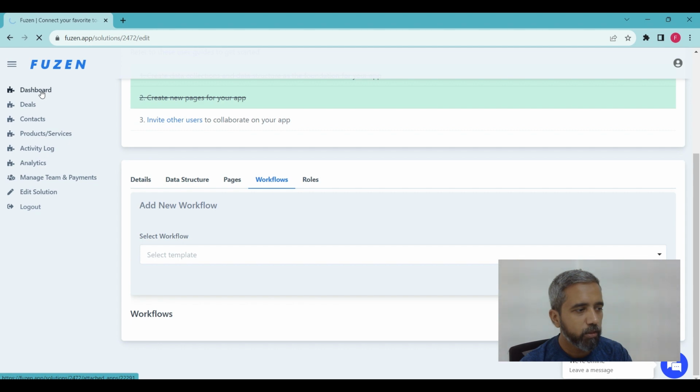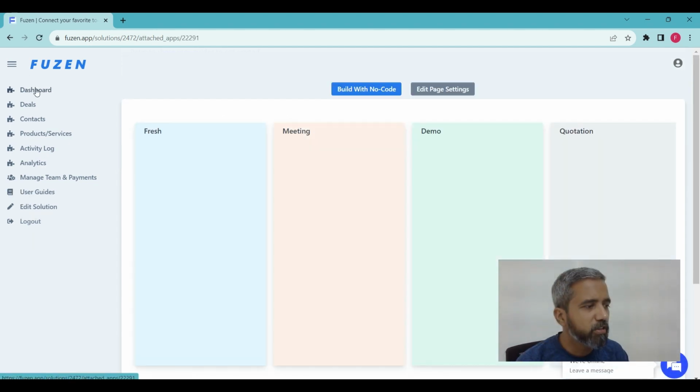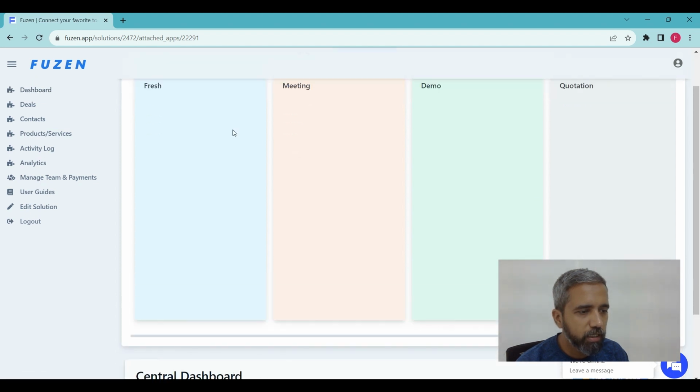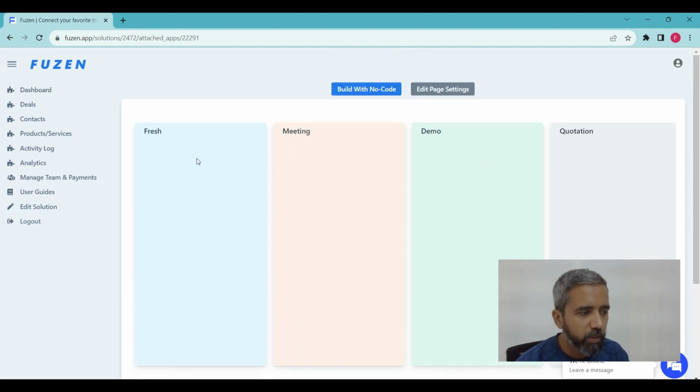So let's look at the pages one by one. So this is the dashboard page. It looks like a Kanban board style dashboard where I can manage my leads from one stage to another as they move from one stage to another, so I can manage my sales pipeline.